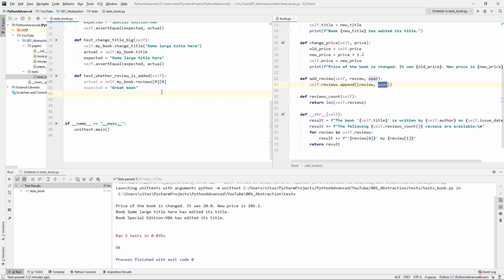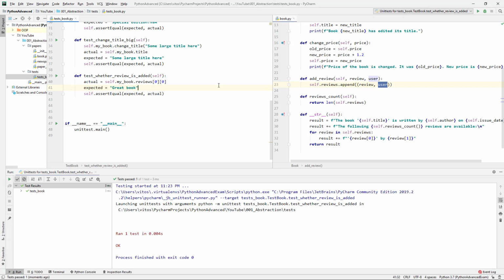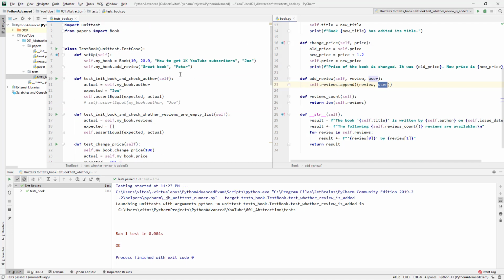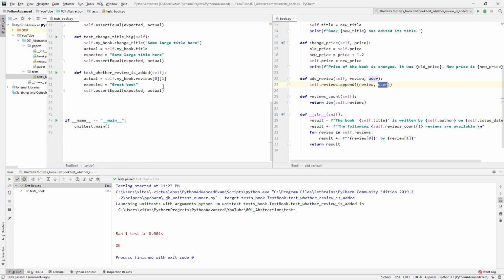And okay, now it's the trivial part. Self assert equal expected. Control Shift F10, it works. Let's make a small trick right here. Let's say 0, 1, and it should tell us that Peter is not equal to great book. Exactly, Peter different than great book. That's the interesting part.